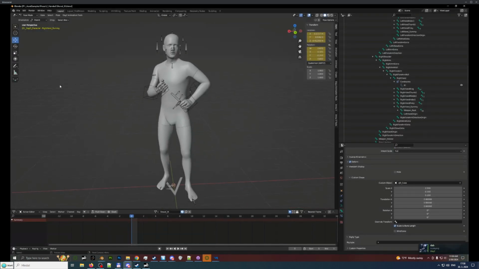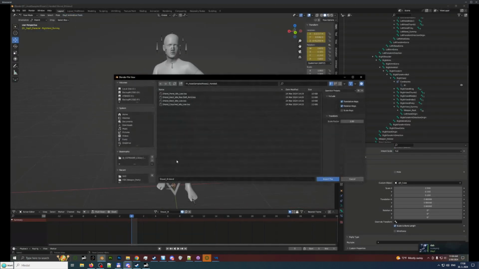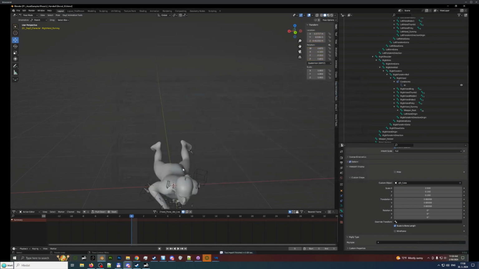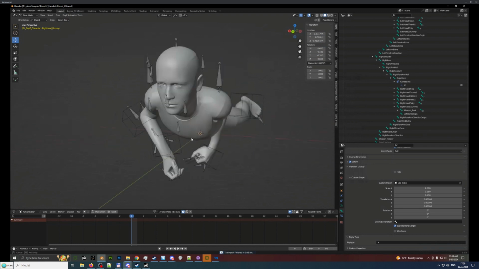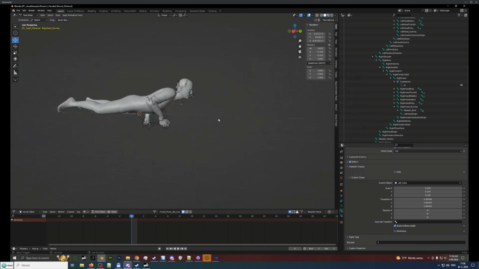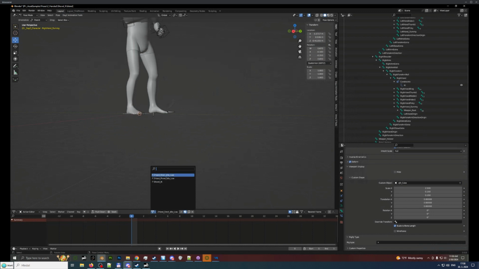So if you bring this in here, and you say, okay, well I want to know what he looks like when he goes prone. You know, you can come in here and select prone, and that does look silly, doesn't it? It's like flying on a broom.